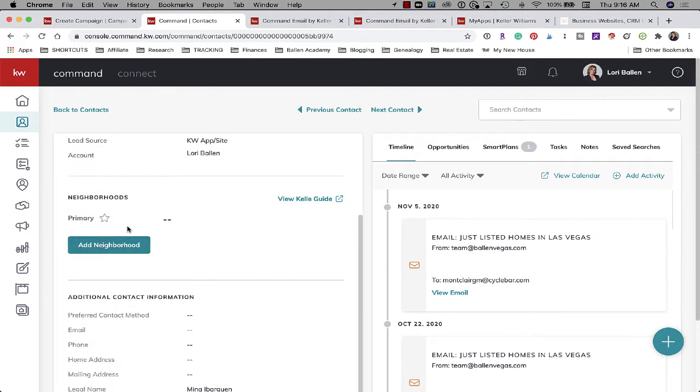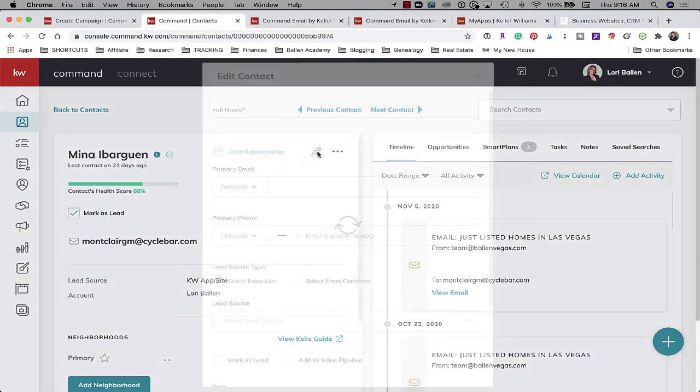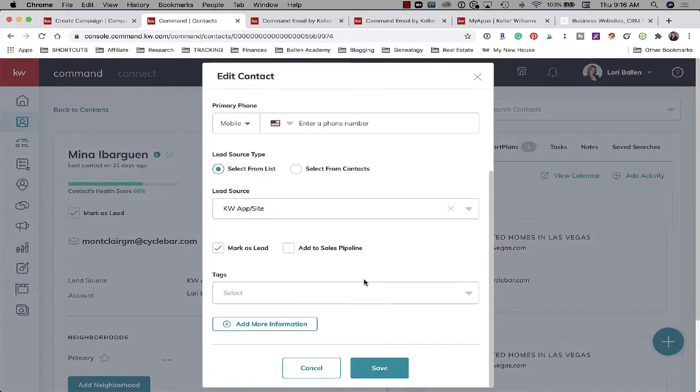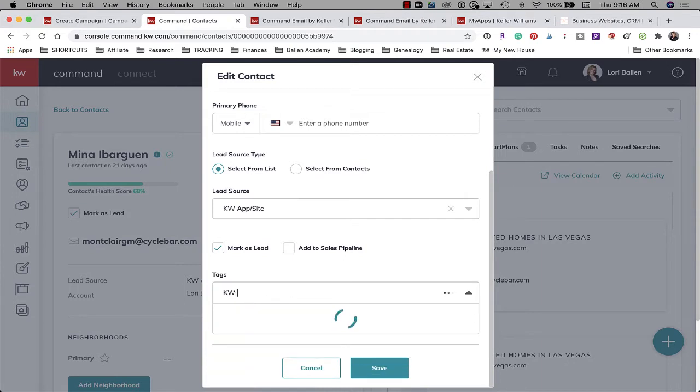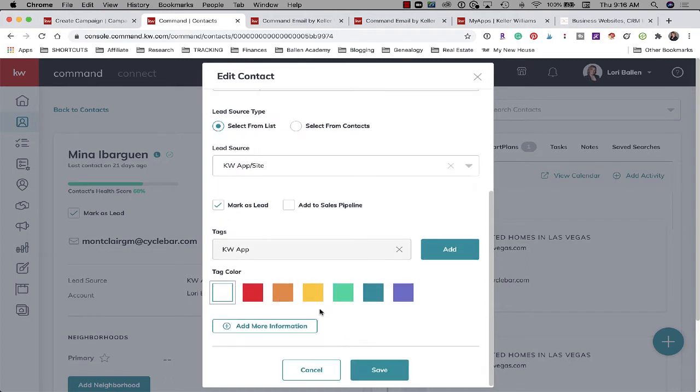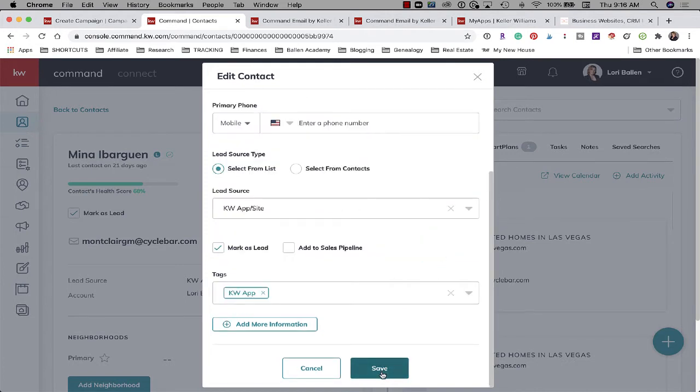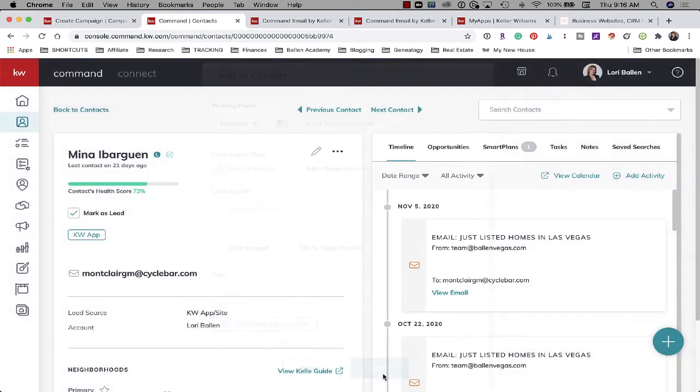So what I might do then is go to edit, and I'm going to just tag her as, maybe you want to create something called KW app. So these would be all of the people that are registered on the app. So I'll click create custom tag. And if you're doing color coordinating, you can choose from here. And then I'm going to click add just for right now. Let's just make this nice and simple. And I'm going to click save.